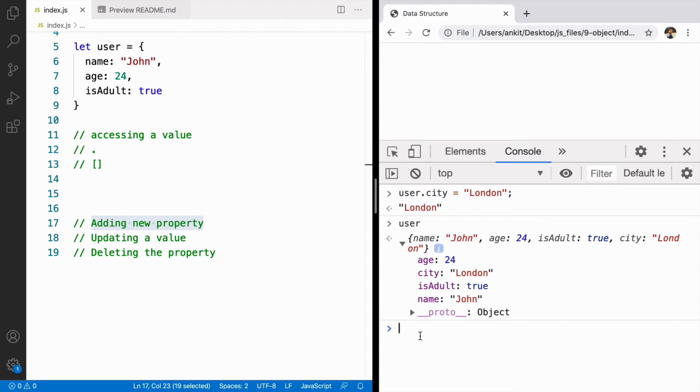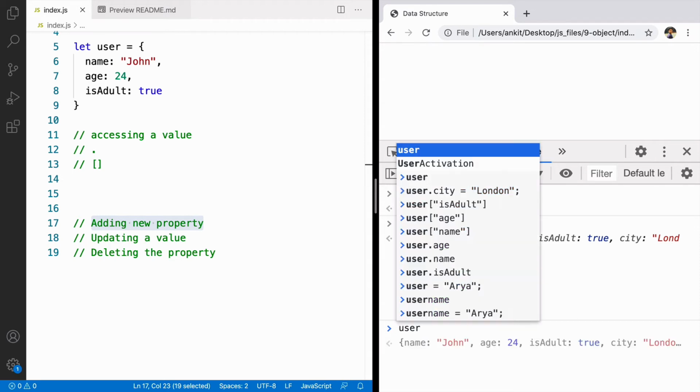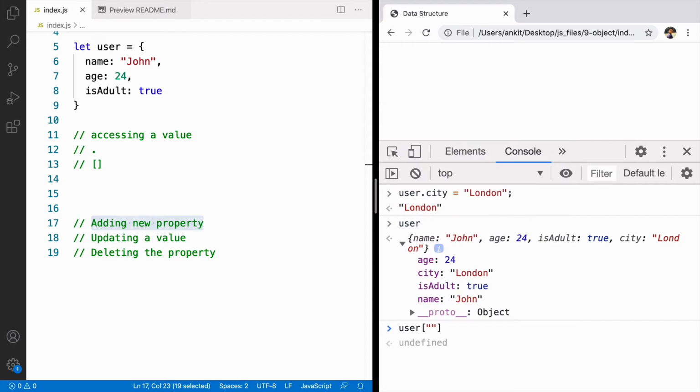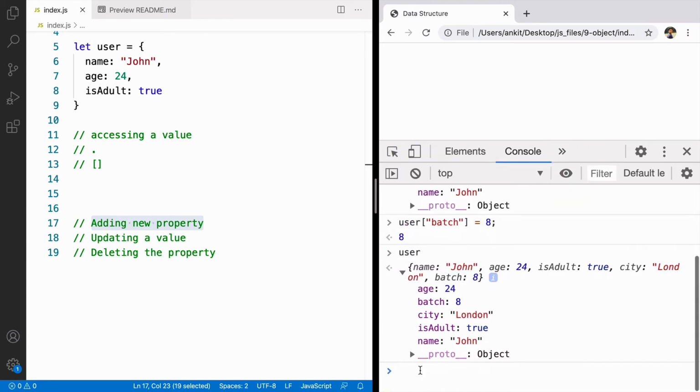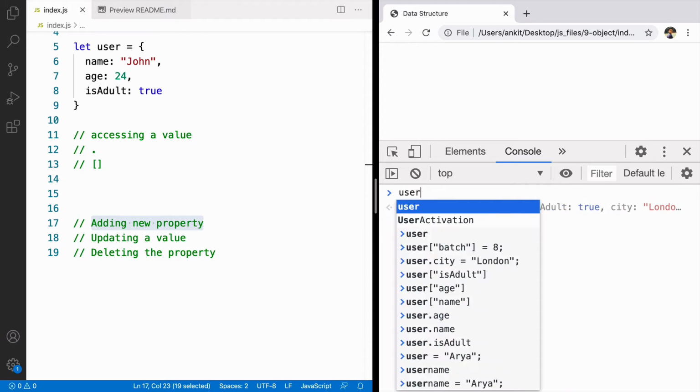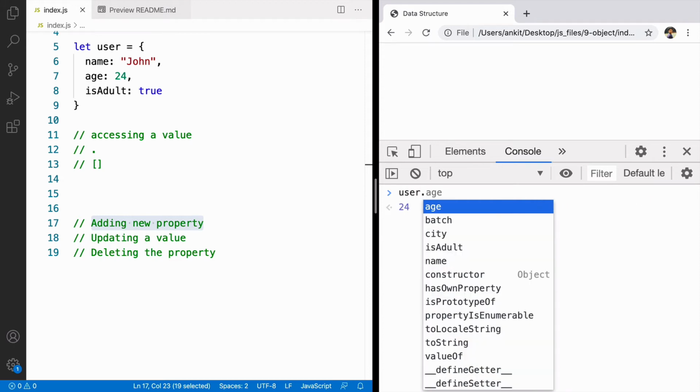Similarly, we can add a new property in an object using square bracket. User, whenever we pass a key in square bracket, we pass it in string. Now if we access user, we can see it has 2 new properties, city, London, and batch is 8. So again, if we want to access the property, we can just go ahead and say city.